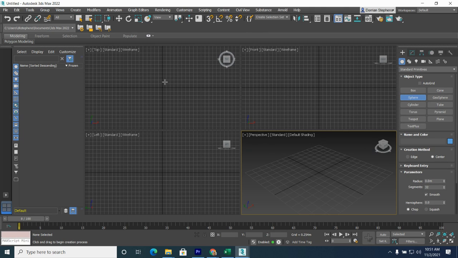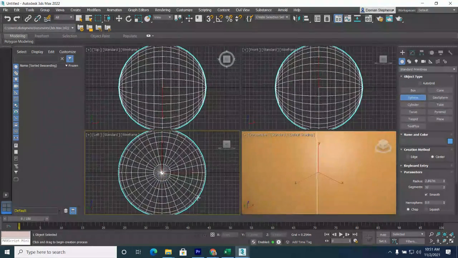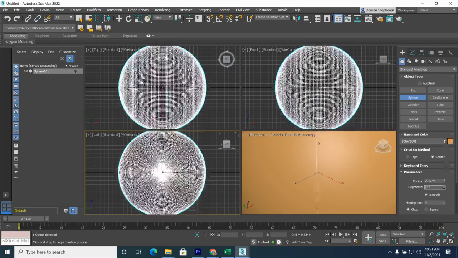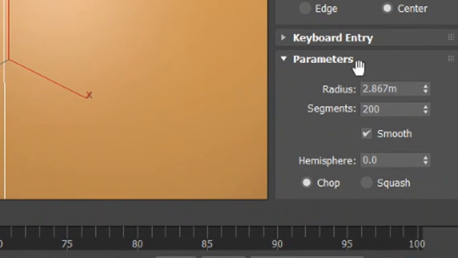Okay. Instead of using the top or front view, let's use the left side view down here to draw your sphere. All right. Size of the sphere doesn't matter, but let's go ahead and make the segments 200. That's going to make it very smooth.